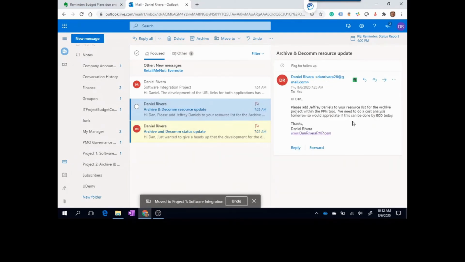Now here's another action. For my other project, archive and decom project, I need to add Jeffrey Daniels to the resource pool. So again, this is something that I need to do by end of day today. So what I want to do, since it's due today, is keep it here in my inbox and work on this today. So I know that this has to be done today.